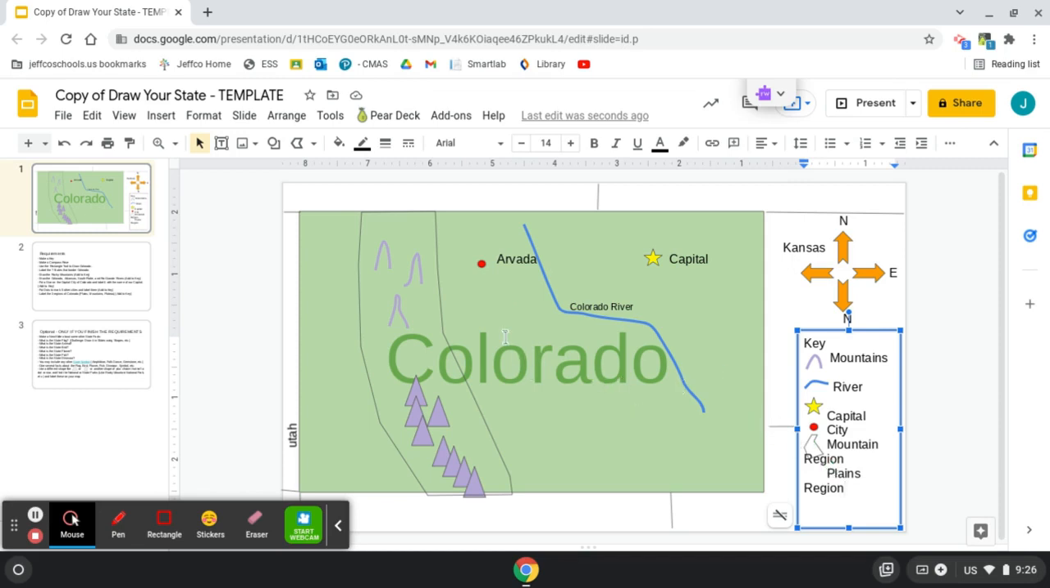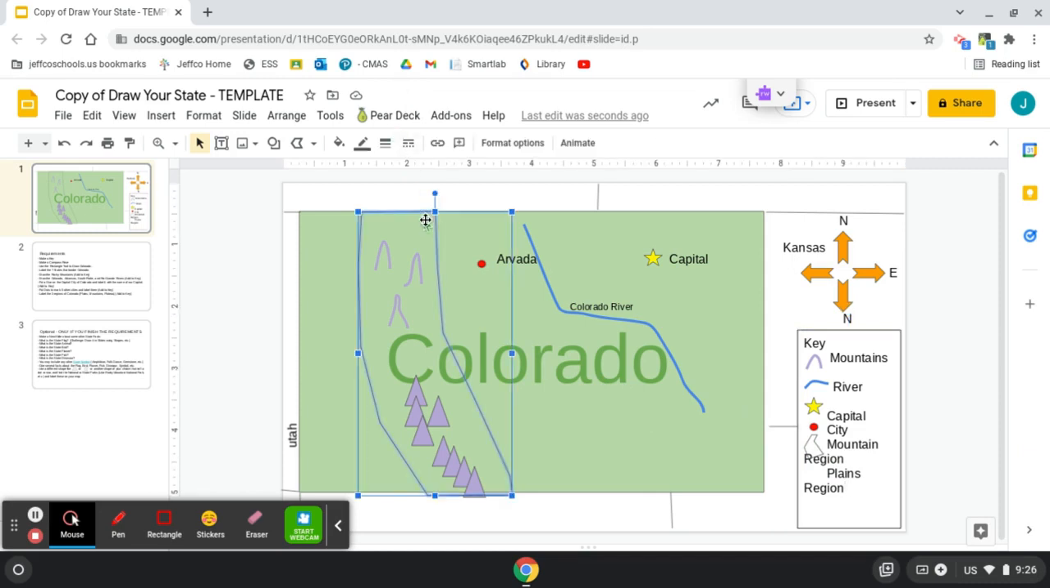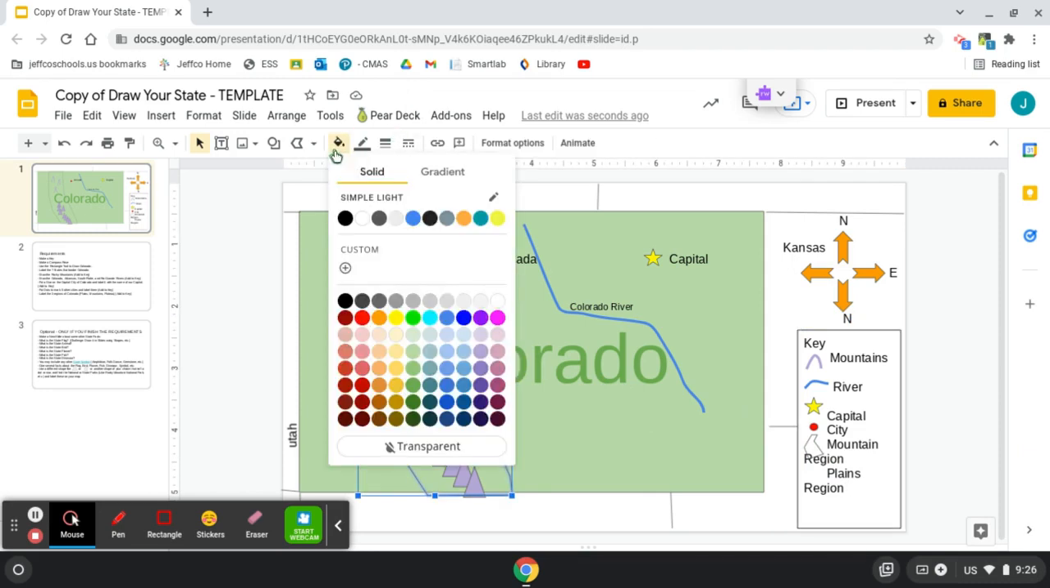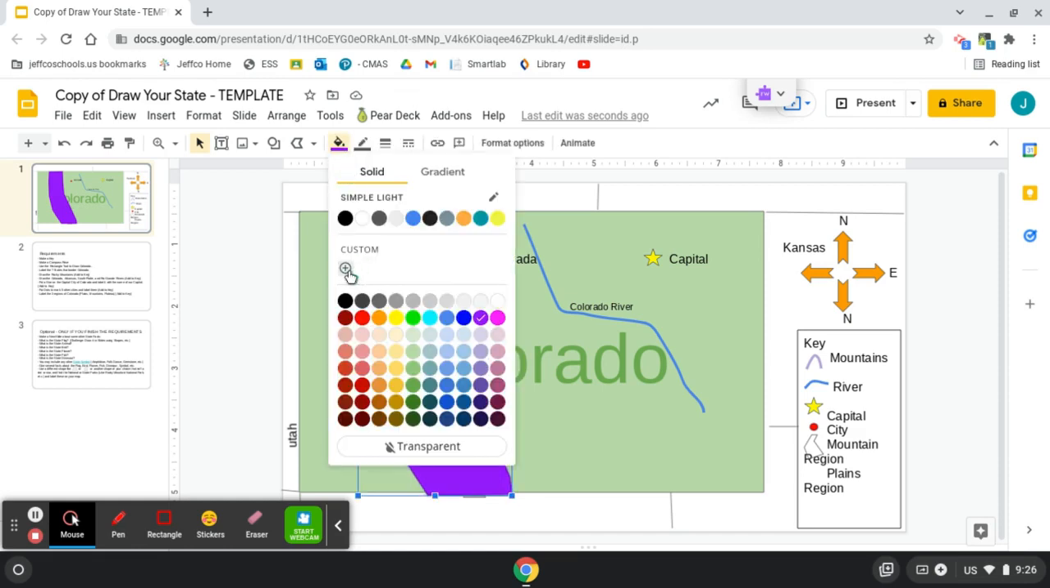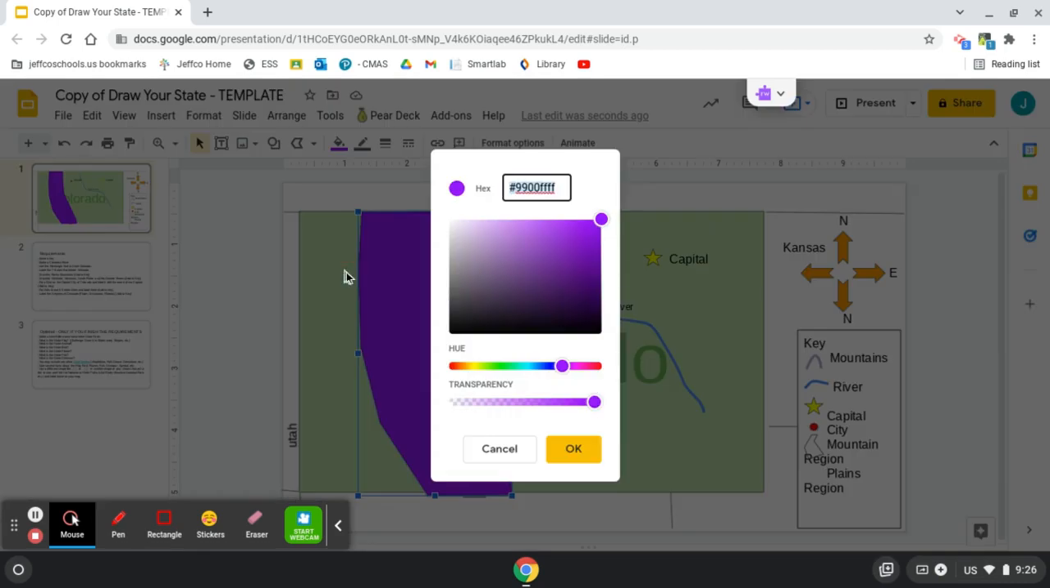So here's the cool thing. Let's say I want to make the mountain region kind of a purple color. I'm going to click purple. Okay. Oh no, I can't see through it. That's okay. Click on it again. Click on the paint tool. This time click custom. And now you see transparency. You can make the purple kind of see-through.